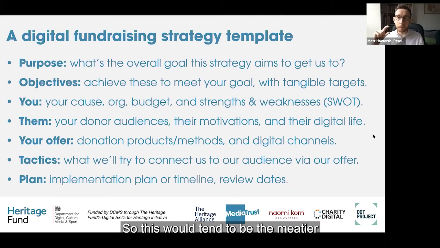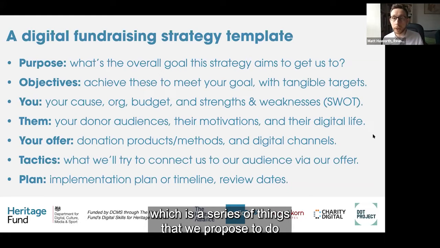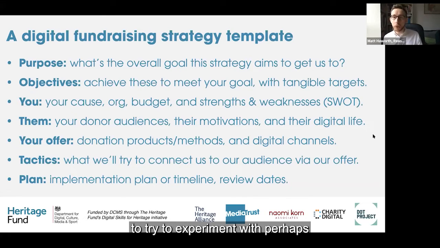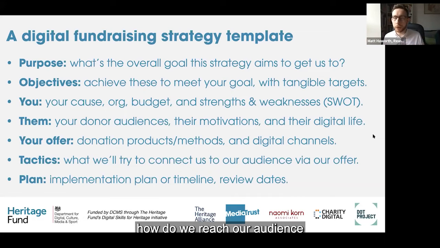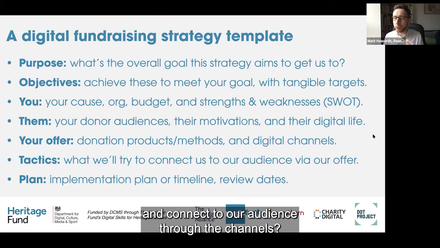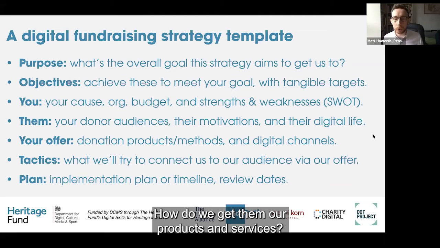So this would tend to be the meatier section of the strategy, which is a series of things that we propose to do, to try to experiment with, perhaps, to try and achieve those objectives. And often tactics are kind of joining what we know about us and what we want with our audience. How do we reach our audience and connect to our audience through the channels? How do we get them our products and services?